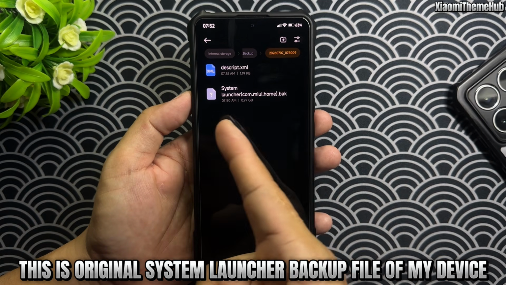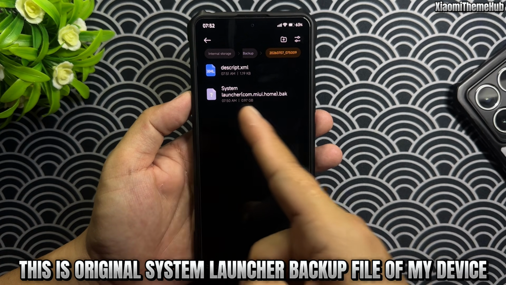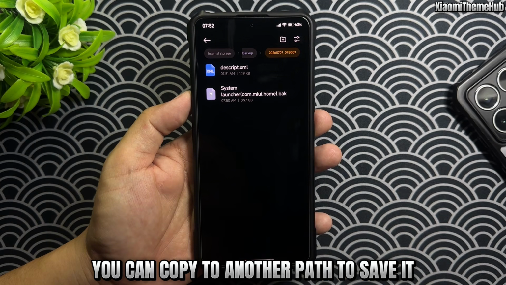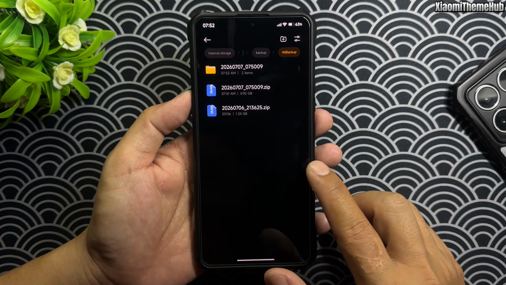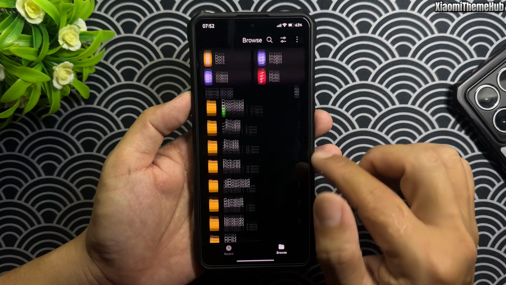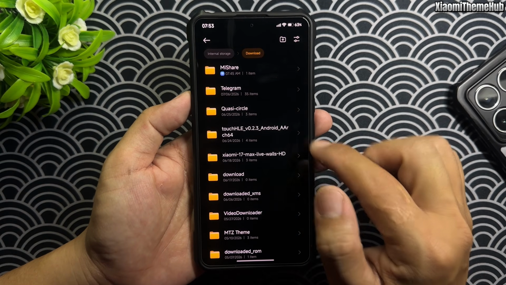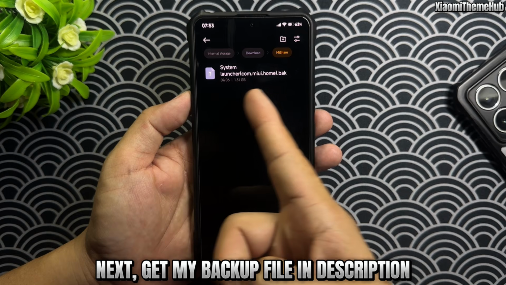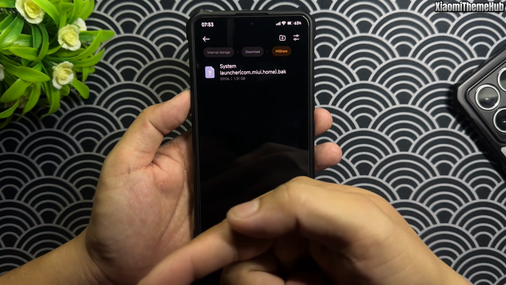This is original system launcher backup file of my device. You can copy to another path to save it. Use to return default if you want. Next, get my backup file and description.